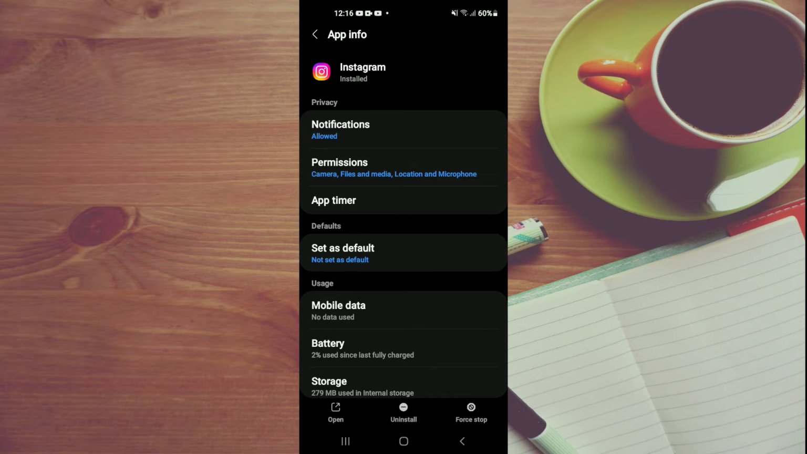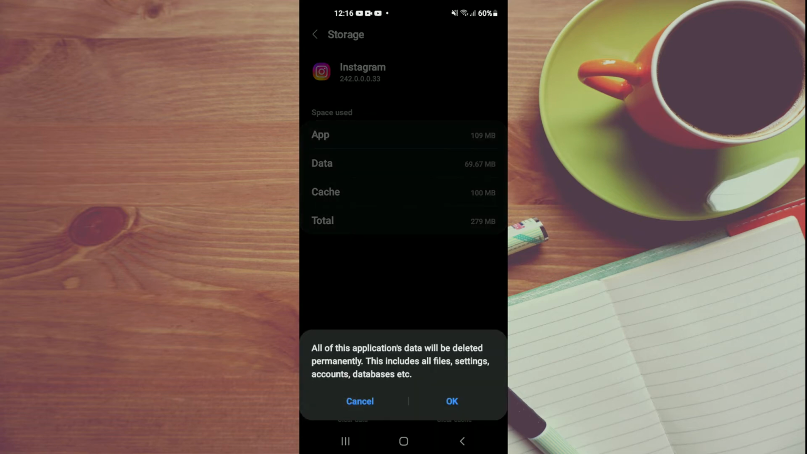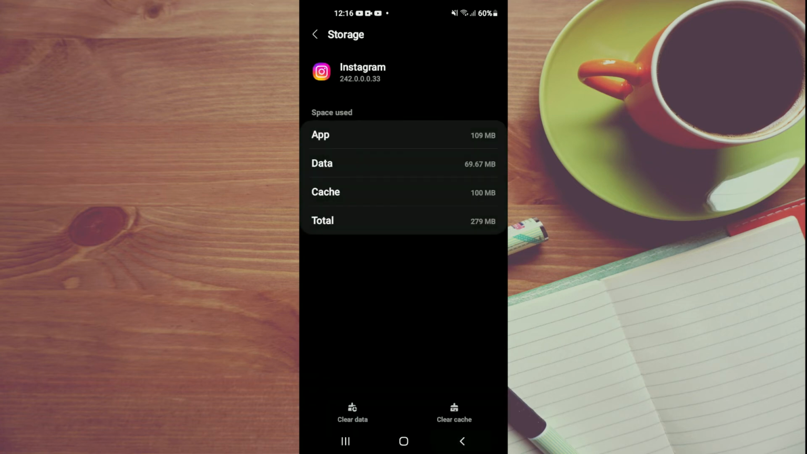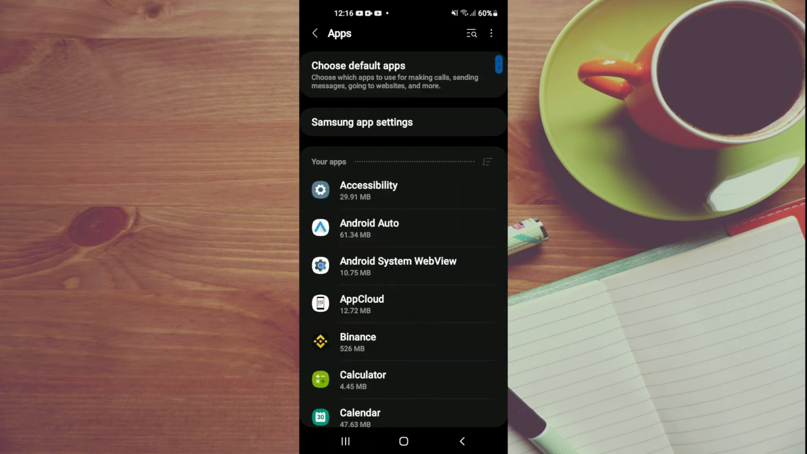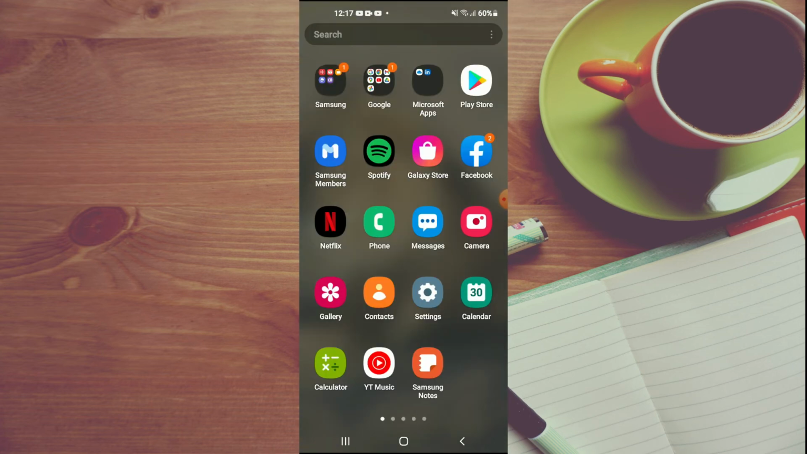Next, you're going to tap on Storage. And from here, you're going to tap on Clear Data in the bottom left hand corner. Then select OK. After you have cleared the data on Instagram, you're going to close out of Settings. And now you will be able to go into your Instagram app and upload Instagram posts and Reels like normal.